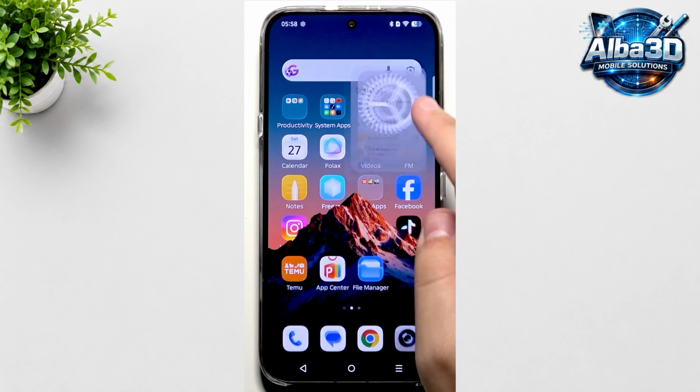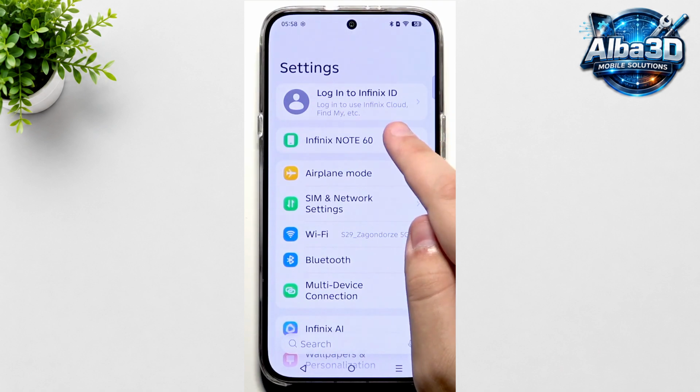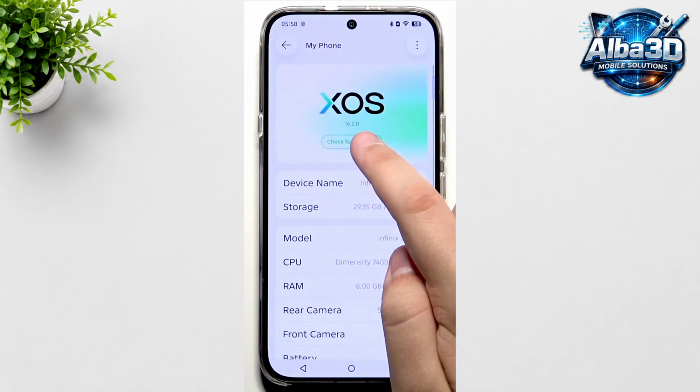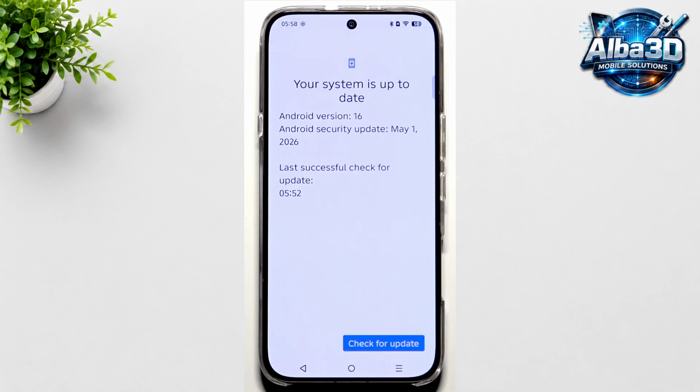Next, as a last resort, update your software to fix any touch issues. Go to Settings, tap on INFINIX Note 60 and click Check for Updates. As you can see, my system is up to date, but if yours isn't, I recommend updating. It's very important to update so you don't have any old glitches like ghost touches on your phone.